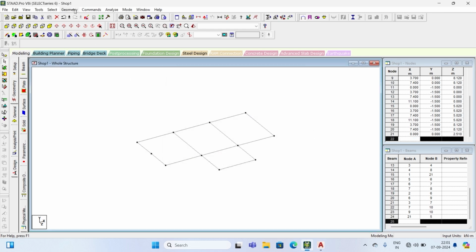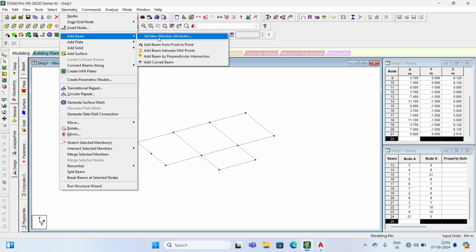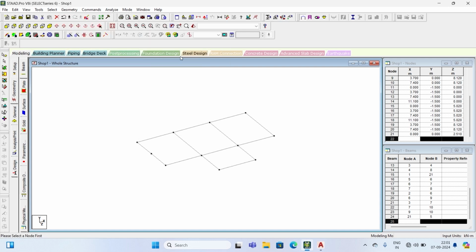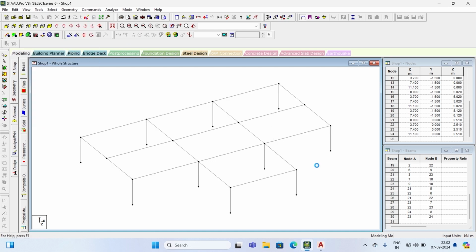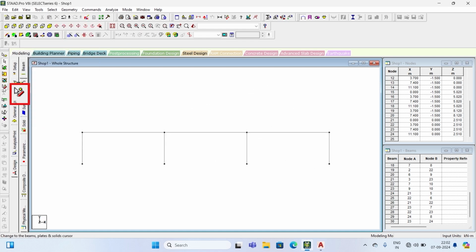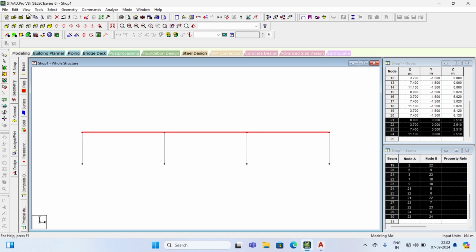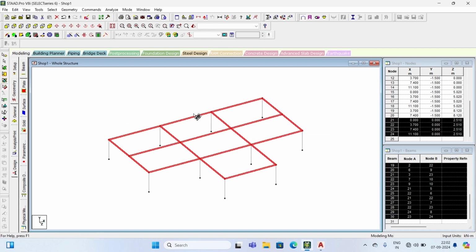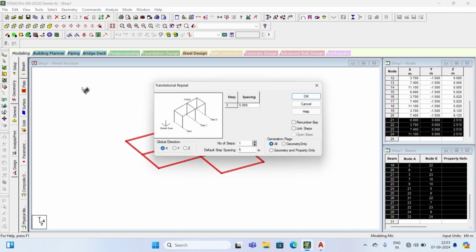Once again go to the geometry menu, click on this add beam option, and from this drop down menu tap on add beam by perpendicular intersection. After creating beams, go to the view menu and click on whole structure. Now activate your geometry cursor because you have nodes and beams right now, and then go to front view and select your nodes and beams like this, and then go to translational repeat and create your upper stories.